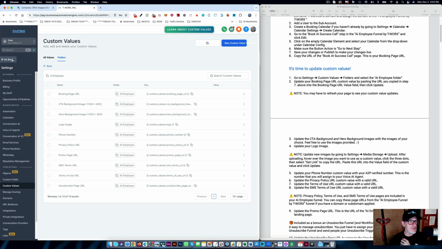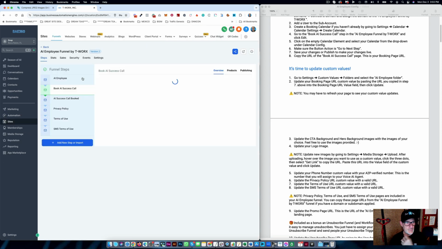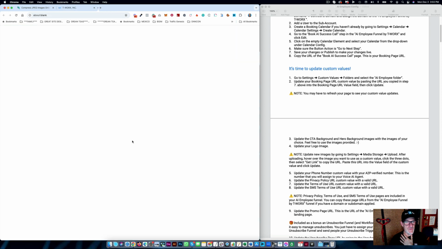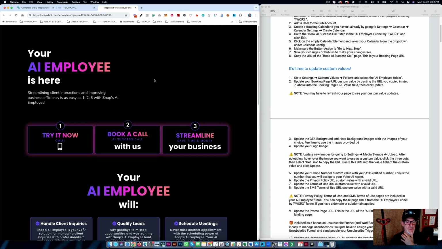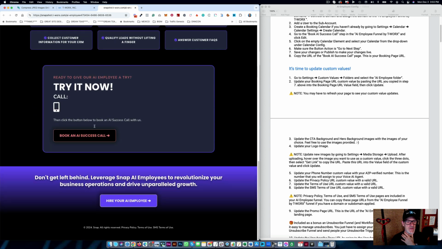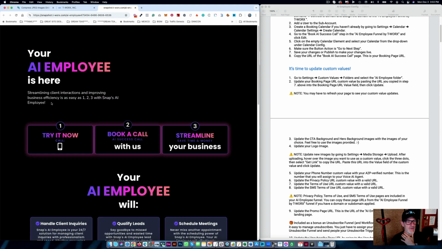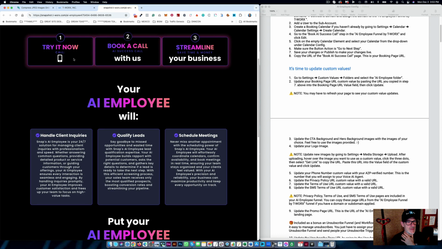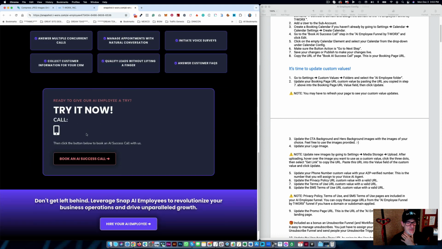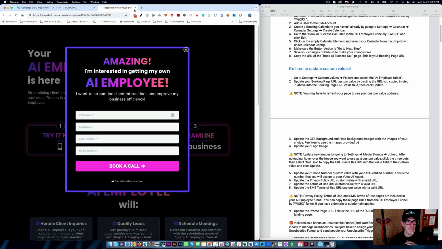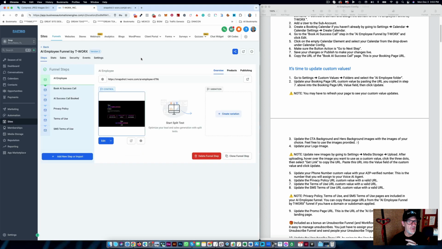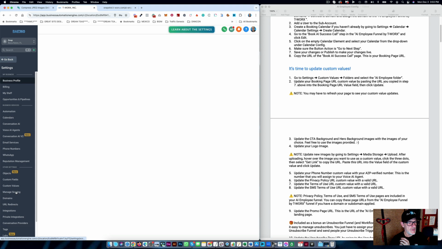Let's just do this real quick. Let's go to the page and view it and see what it looks like before we update any custom values. As you can see here, we don't see the hero image in the background. We don't see the call to action hero or image in the background here either. And we don't have the company name and we don't have the actual phone number injecting on the page, right? Again, this is simply because we haven't updated custom values. So I'm just going to leave that tab open. Let's go back to the custom values here.